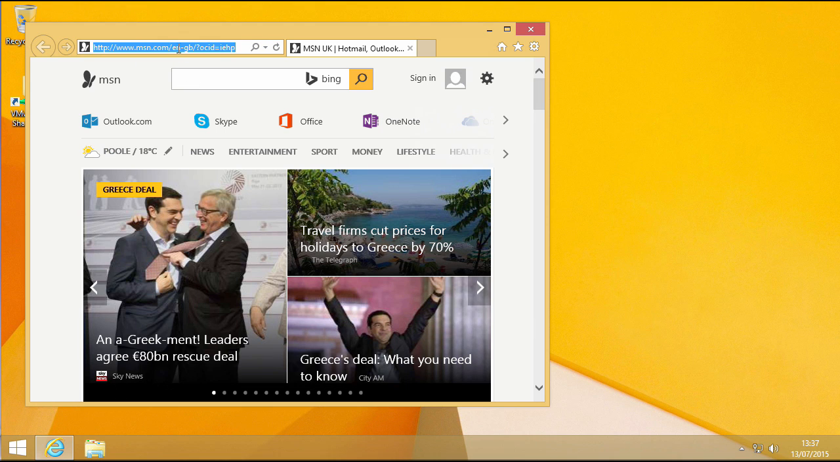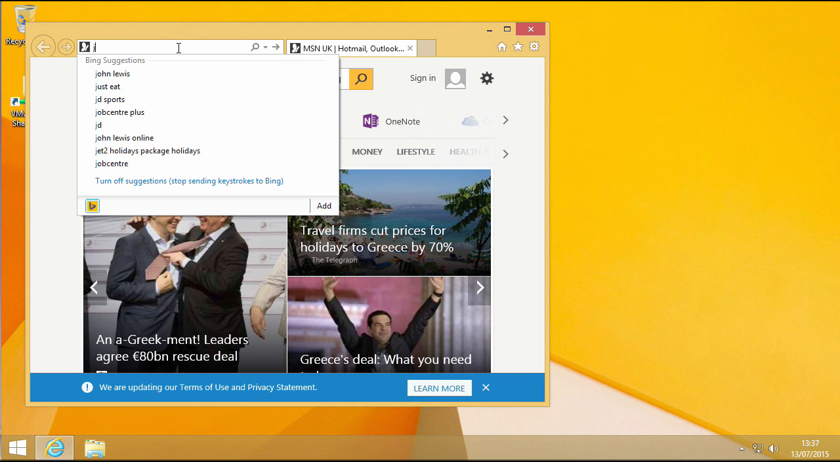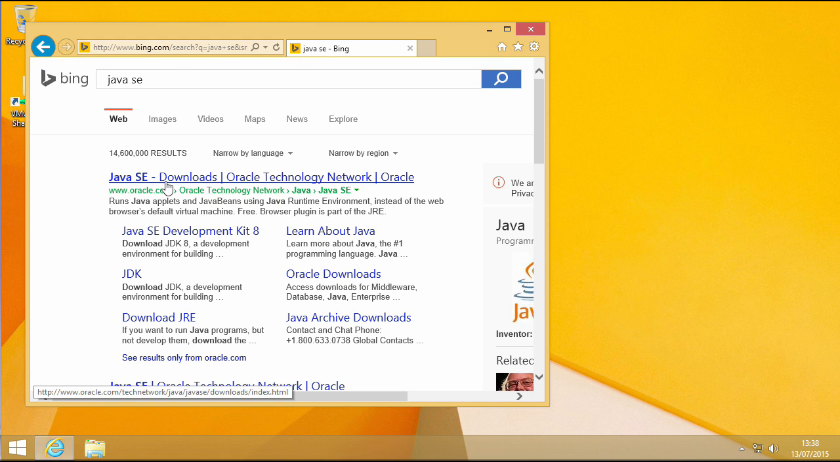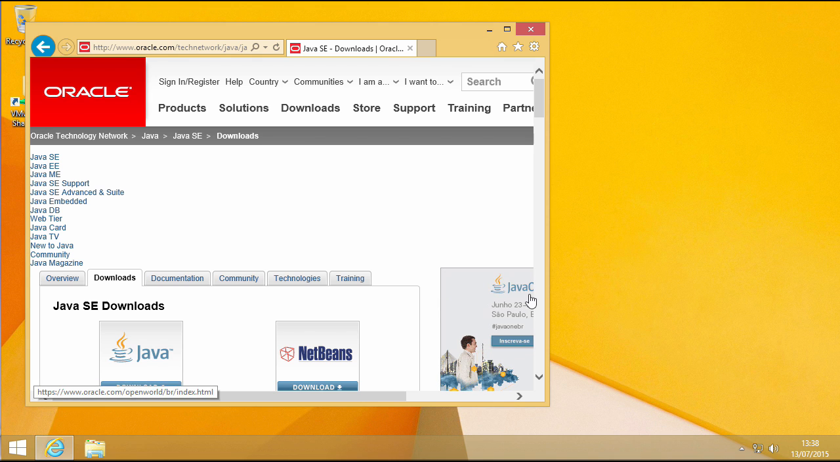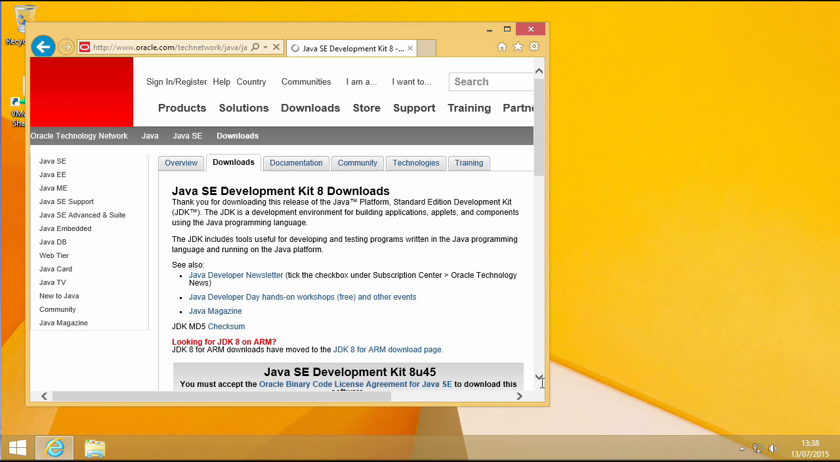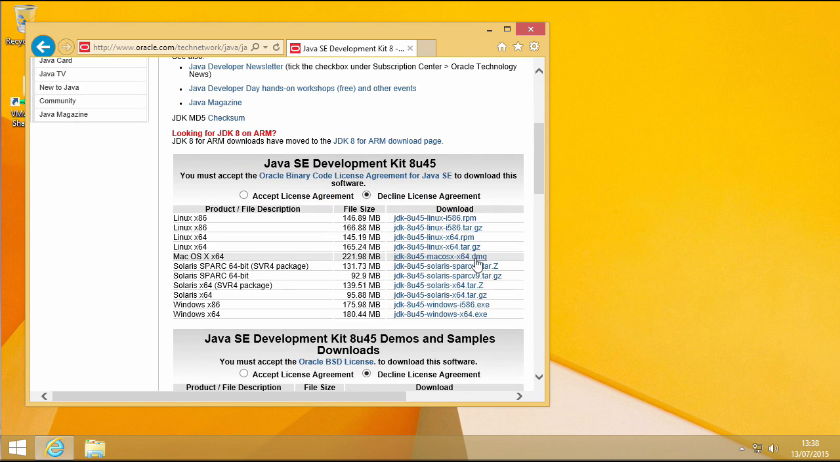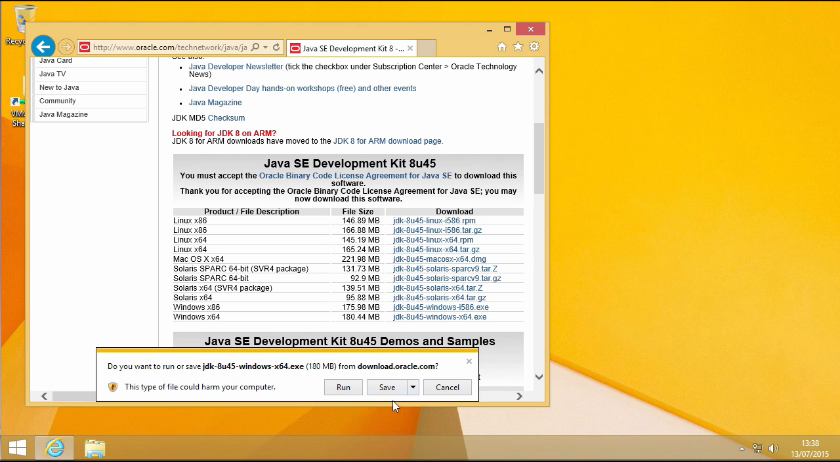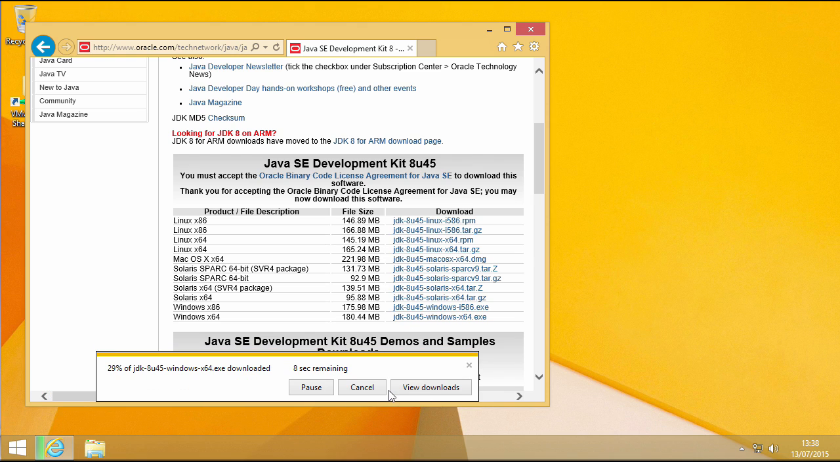So the first thing we need to do is download a Java virtual machine, and we want the JDK. So we go to the Oracle download site, then we select the JDK, the latest version, we accept the license agreement, and then download for Windows 64-bit. And we're going to save that to the local file system.